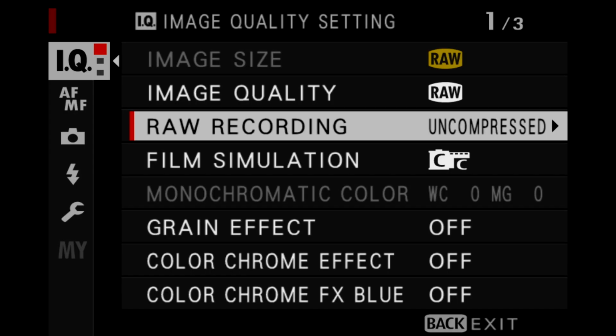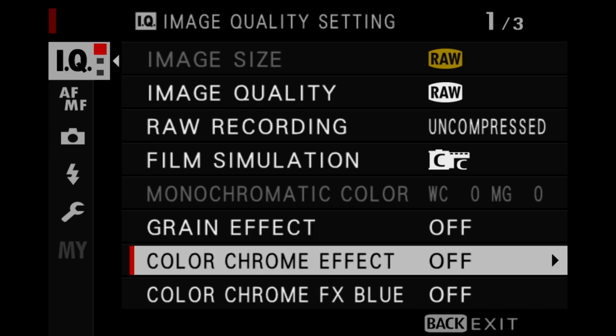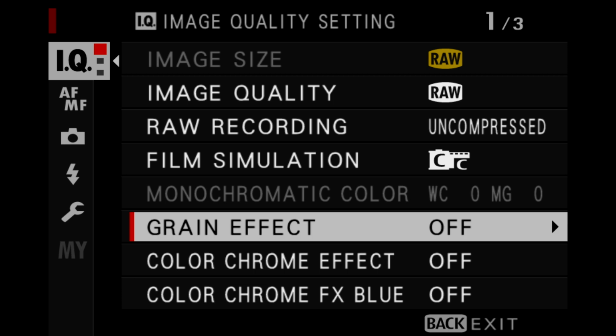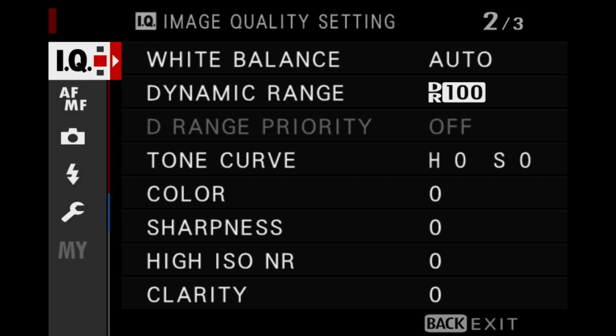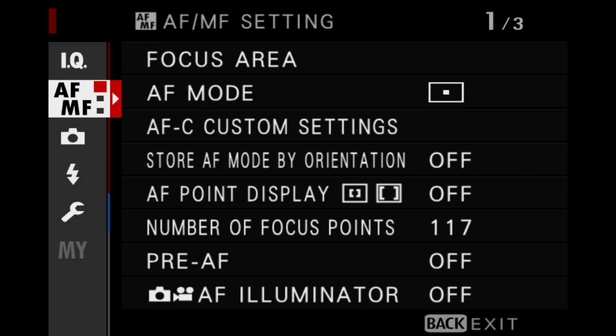The rest of the image quality settings like film simulations, grain and so on are just important for shooting in JPEGs, so we just skip these for now. For the white balance I choose auto because the camera does a really good job with the auto white balance, and even when the camera messed up, you can change it in post when shooting raw. With that being said, we can jump over to the focus settings.